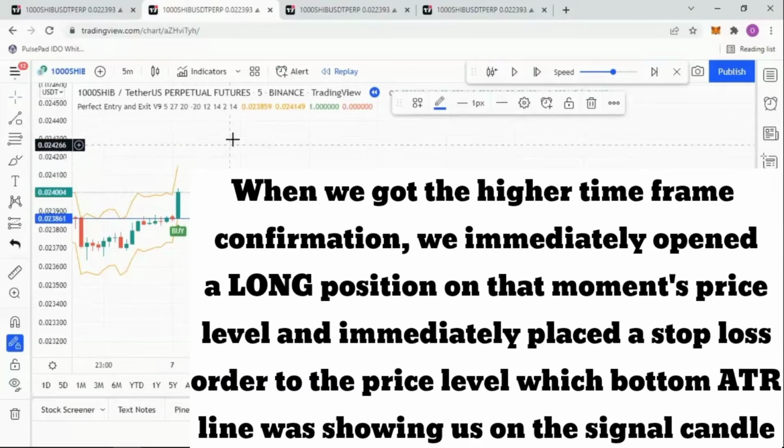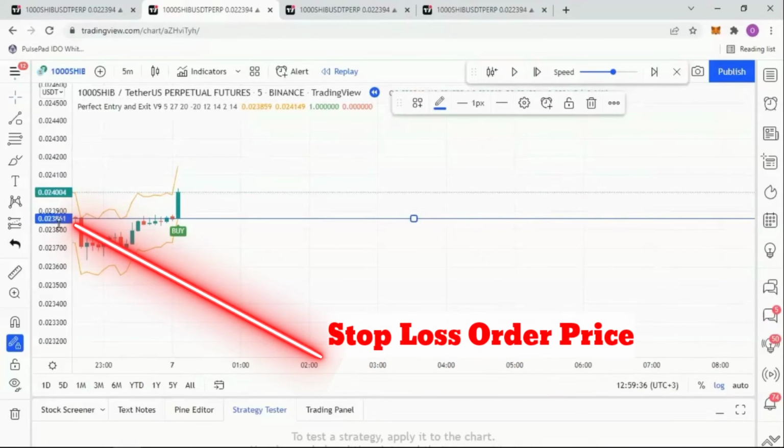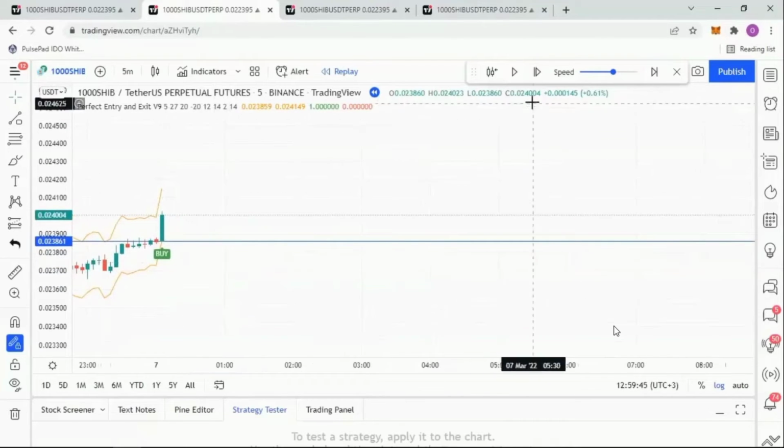Okay, we are expecting the price to go up, but anything can happen in the market and we should protect our capital by using stop loss orders. We opened our position and placed our stop. Now let's follow the candles and see how it will go.